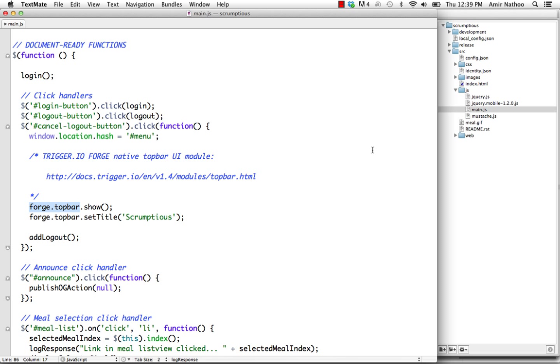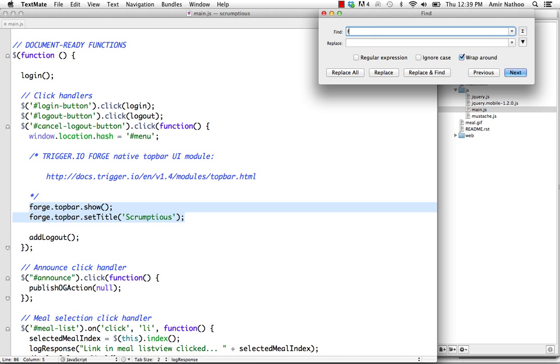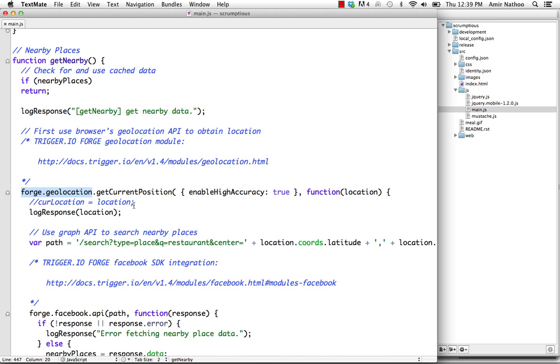Now in this code you can see a number of our native APIs in action. For example, I'm highlighting now our forge.topbar API, where we interact with the native UI component to show it and set the title. We can also see geolocation in action with forge.geolocation.getCurrentPosition, which I'm highlighting now. I've set enableHighAccuracy to be true in the options so that it uses the GPS.